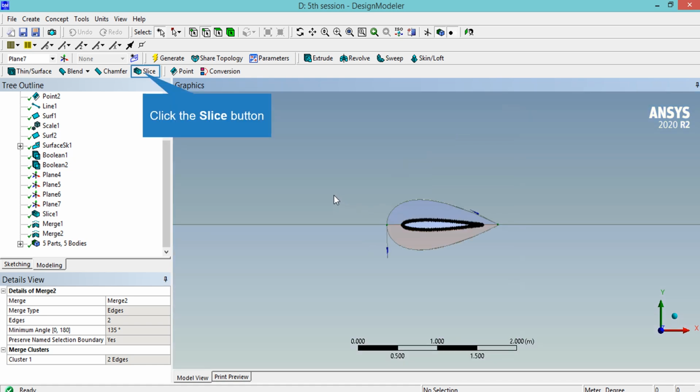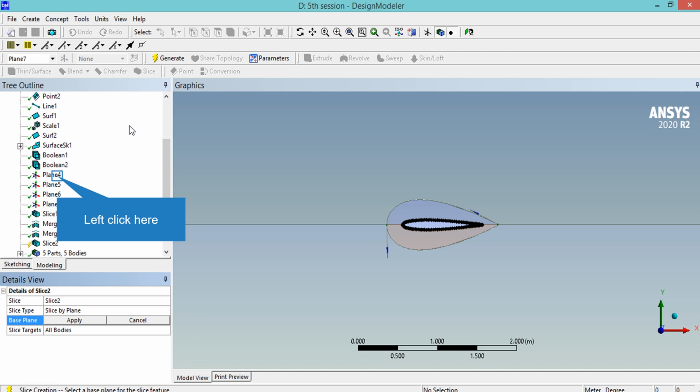Now it's time to divide these generated surfaces into smaller surfaces by using the slice command and using the planes that we had previously created. To do that, we click on the Slice command and then select plane number 4 as the base plane, and in front of the Slice Target section, we change it from All Bodies to Selected Bodies, and then we select the two upper surfaces.